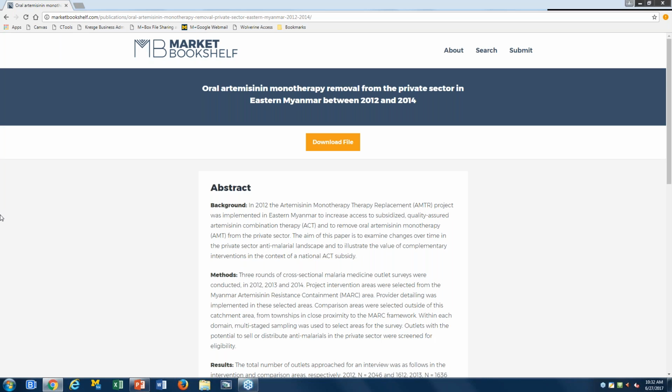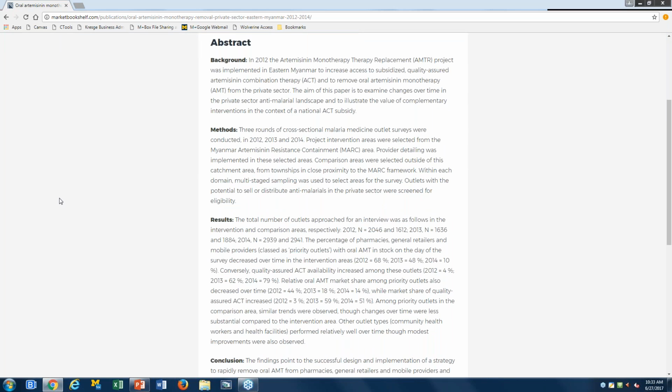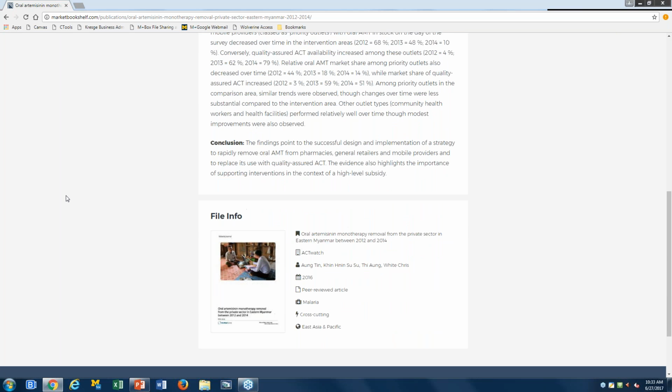So before we go back and tailor our search a little bit, let's take a look at the actual document listing. We really try to provide key information on this page for the user so they can assess the relevance of an article without needing to review the entire document first. At the top of the page under the title, you have your download file button. All documents in the Market Bookshelf do have a PDF attached. And beneath this, we provide the document abstract. If the document does not have an abstract, this section may contain the introduction, the first paragraph, or something similar.